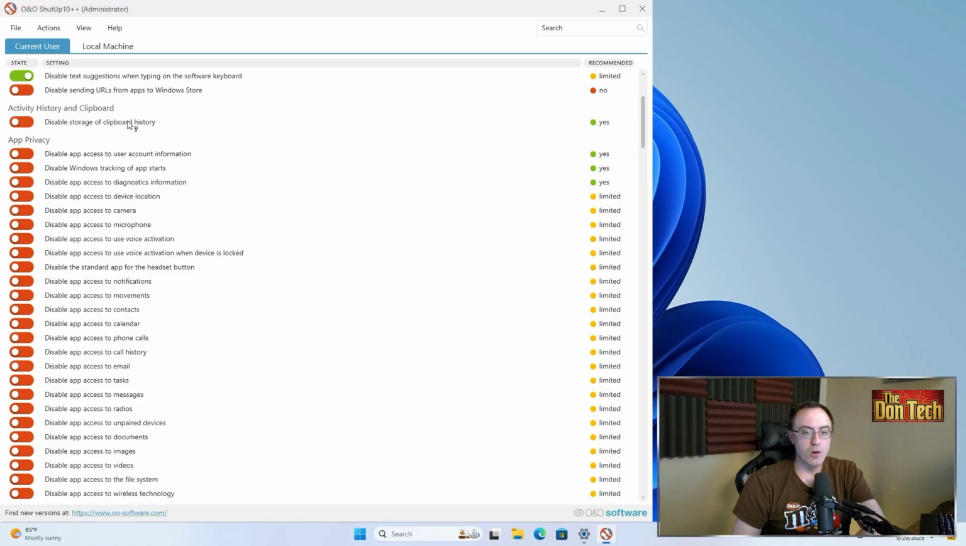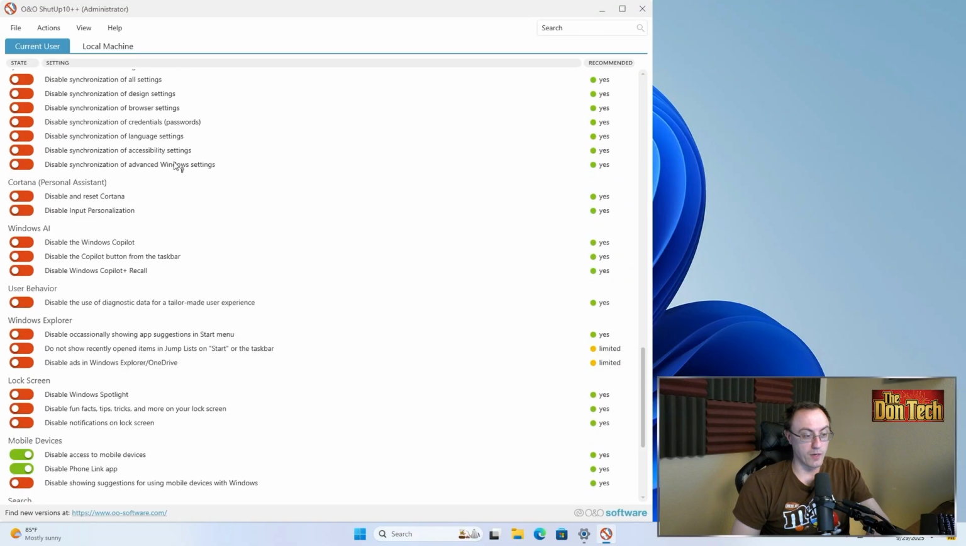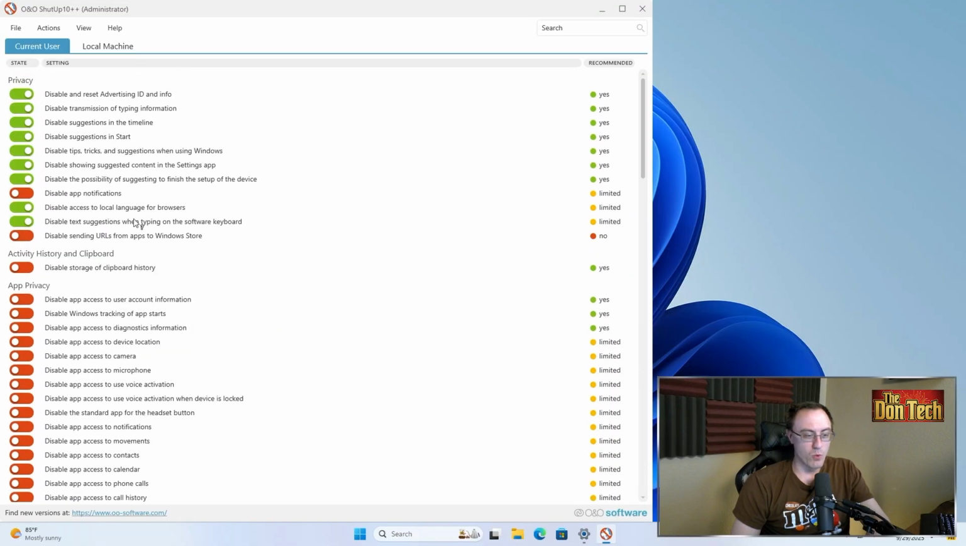Disable storage of clipboard history. I think there was some stuff with the clipboard history going to Microsoft, which you wouldn't want them to have, obviously. Having clipboard history can be beneficial. The fact that this is set as a yes for recommended tells me that it's probably something Microsoft keeps track of, so you probably want to be careful there. And I don't think I can necessarily read every single one of these. We'll go through some of the more nuanced ones that are extremely important to know about.